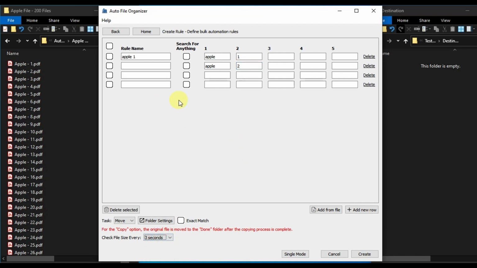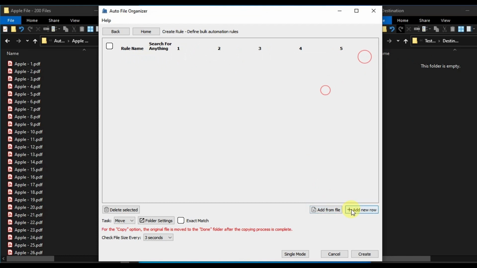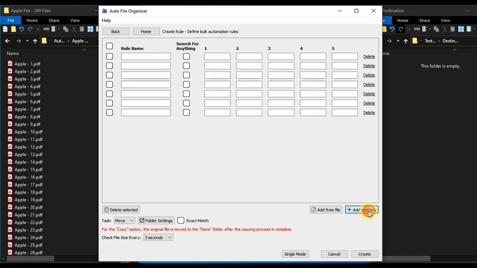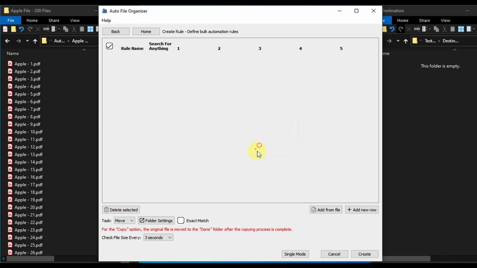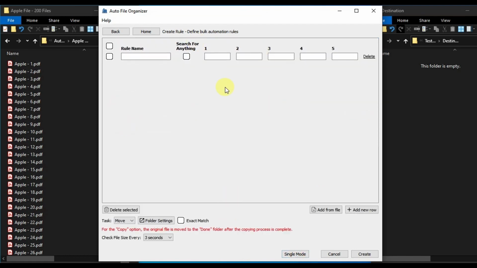But there's another way of doing this. Let me delete these. You can also add as many rows as you want here and delete them all at once. And if you click here, you can go back to the single mode anytime. Okay, back to the bulk mode again. I just went over one of our options, which was to add multiple rows in here.